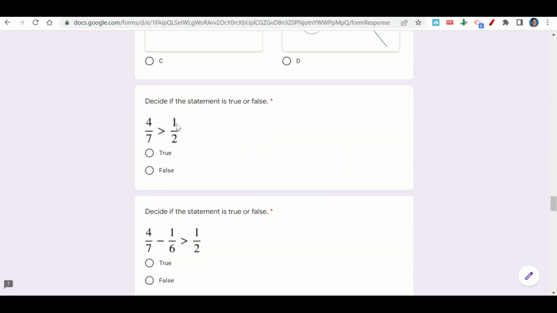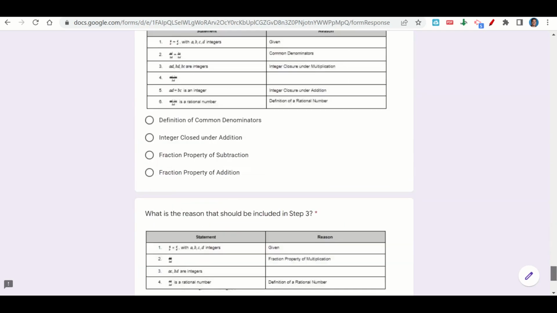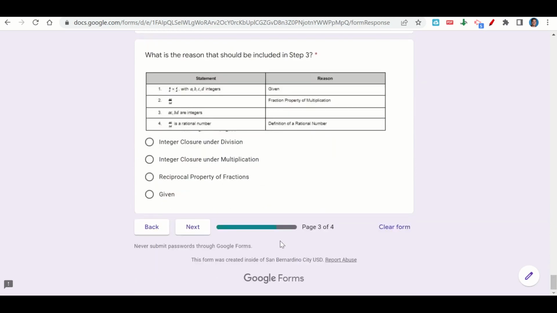Now the next one says decide if the statement is true or false. 4 over 7 is greater than 1/2. Well, half of 7 is 3.5, and 4 is bigger than that, so yes, this is bigger than a half. So we'll go ahead and click true. So we'll answer each of these questions until we get to the end. Once we get to the end, we'll click next. This will take you to your before you go. Go ahead and fill out your before you go and then submit your work on Google Classroom.